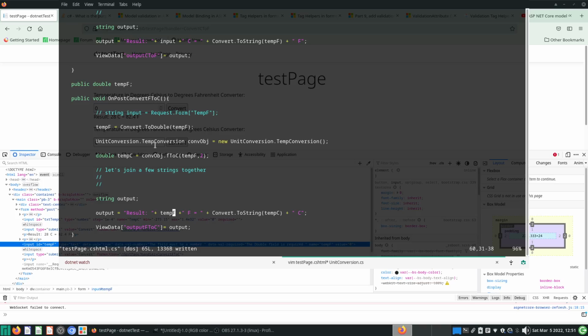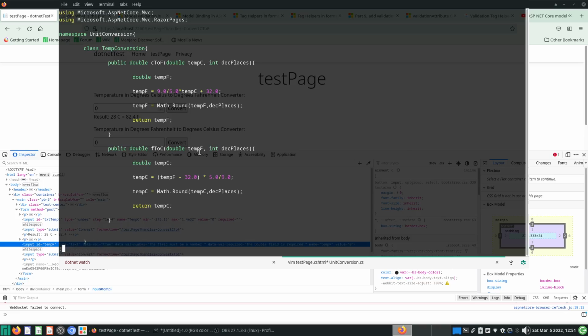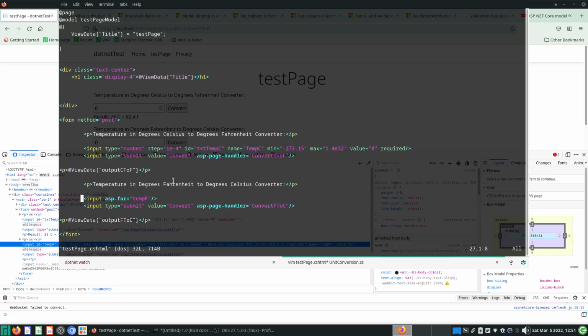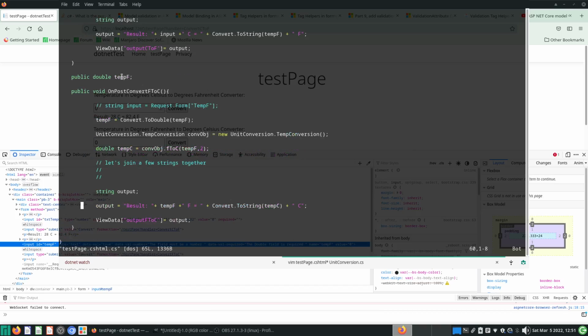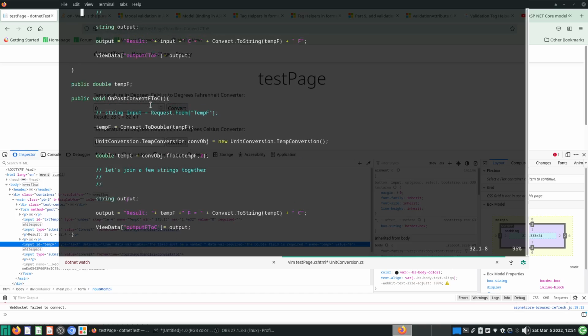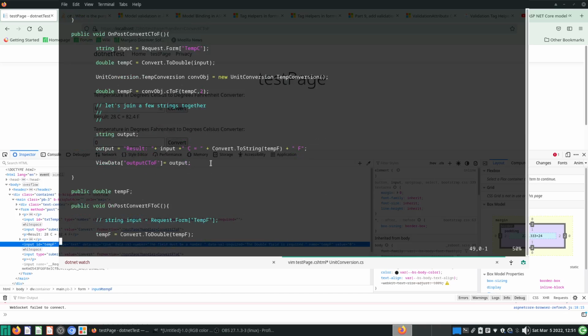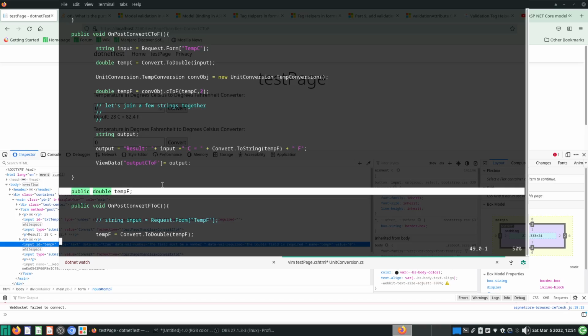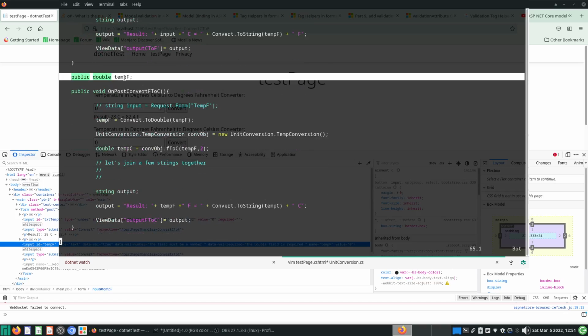So yeah, when we do this asp-for again, it will automatically look for a variable here called tempf, and the moment we assign a number to this tempf, it will then be used in this function here. So remember, in the class we can store attributes. Attributes are also known as variables. This is an attribute called the temperature in degrees Fahrenheit.